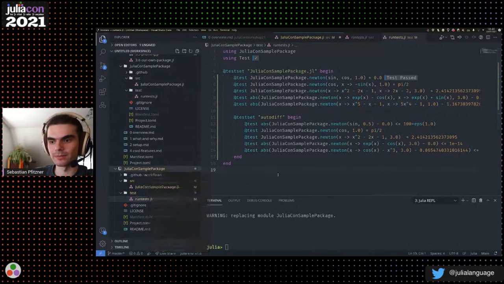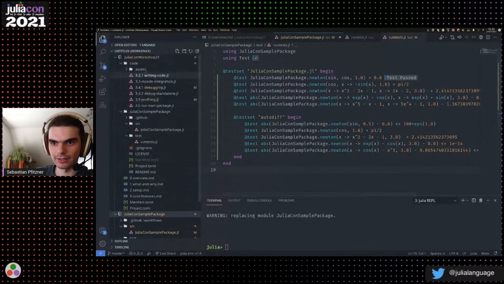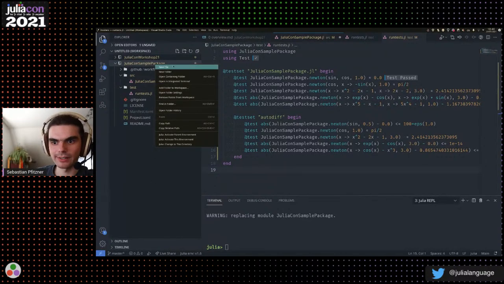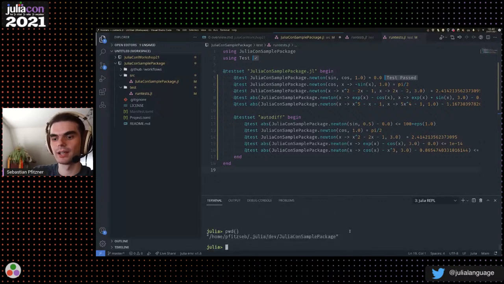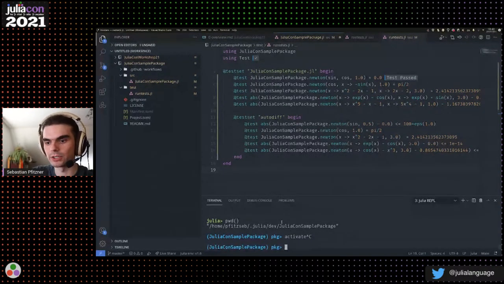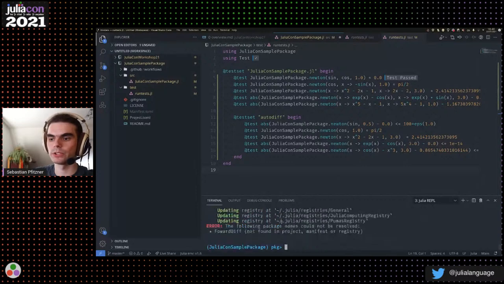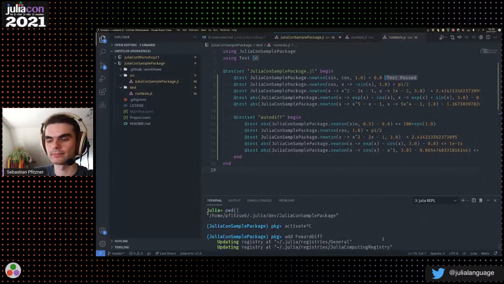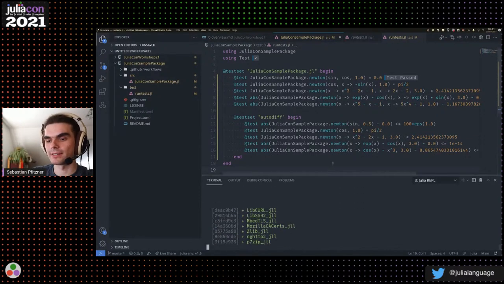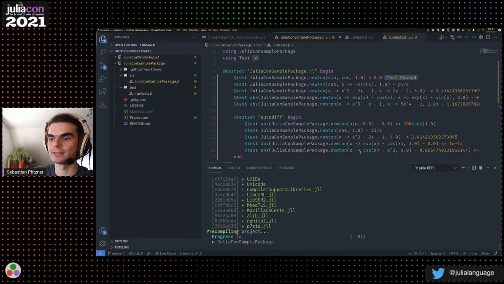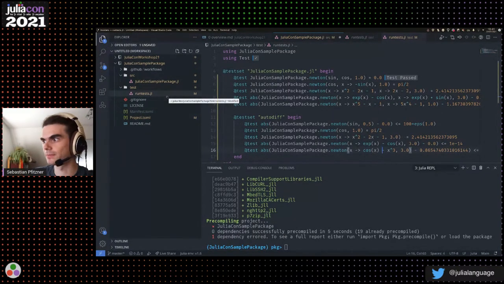I will just right click on my sample package here to change to this directory, which basically just calls cd inside of the Julia REPL. And indeed, I've changed into this directory. It's already active. I don't even need to activate the package. And I want to add ForwardDiff here, which allows us to automatically calculate the derivative of our objective function.